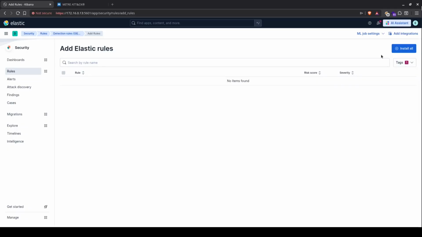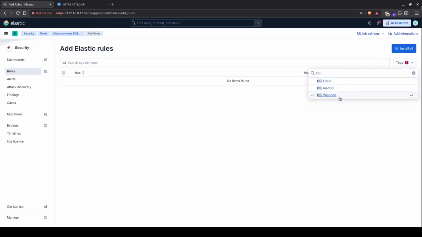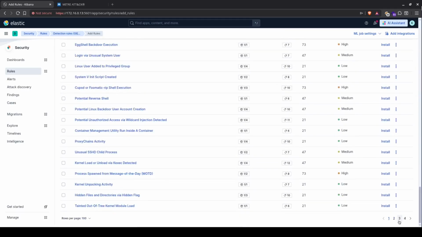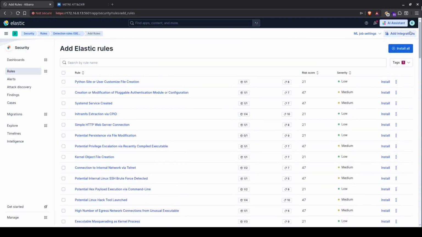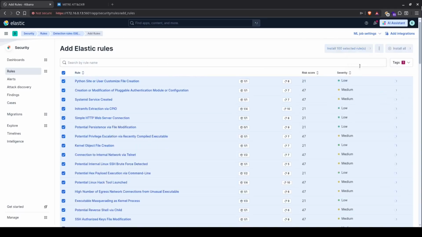Now that there are no more Windows rules available, we'll go ahead and switch over to installing the Linux alerts. We'll go over to the tags, search for the OS, deselect Windows, and select Linux. Once again, we'll have a wide variety of rules here, over 400, so we'll go ahead and install all these pages with displaying 100 on each page.